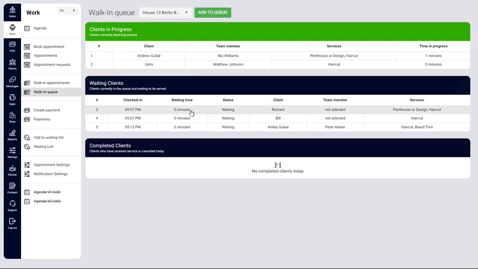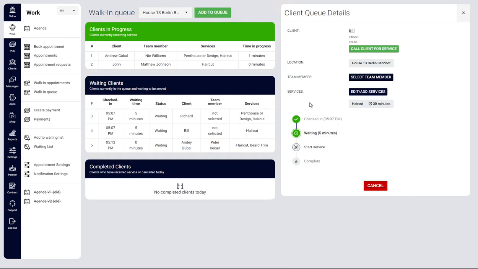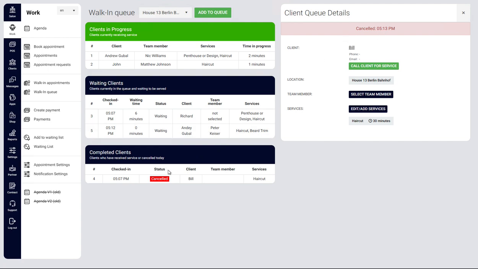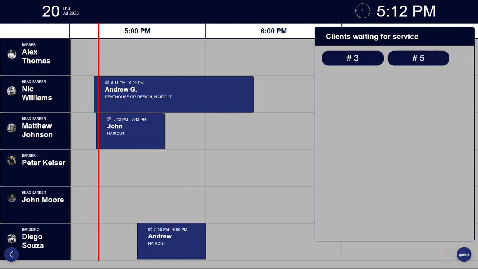Let's go back to the waiting list, and let's say this Bill decided to skip. He doesn't want to wait, so he cancels. You can cancel from here. So you cancel the appointment, and it will be marked as cancelled, and will go to the completed and cancelled table. So it appeared here, and he is not in the list anymore, number 4. If we go back here, he is already removed from the TV screen.